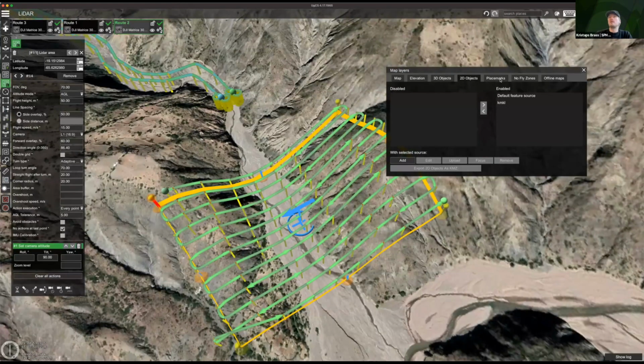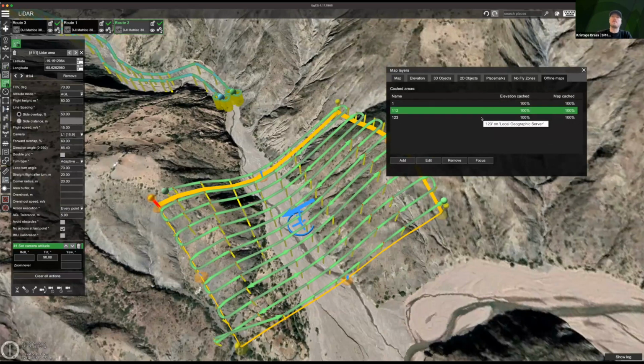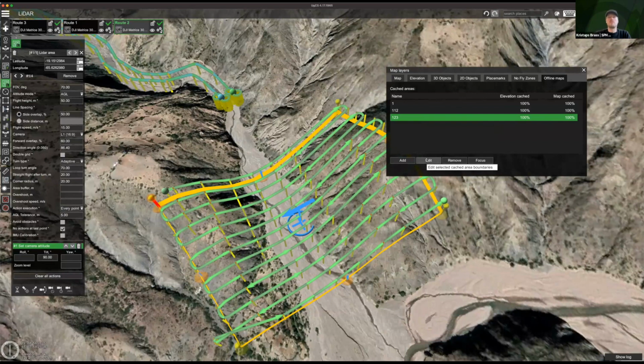And then what else, in case you need to fly offline somewhere, you can also download the map and elevation for offline use. The maximum size of a single area can be up to 100 square kilometers, and you can have multiple areas like that cached. So again, I think quite a good feature, especially for those who are flying in locations where you know you won't have any internet connectivity.